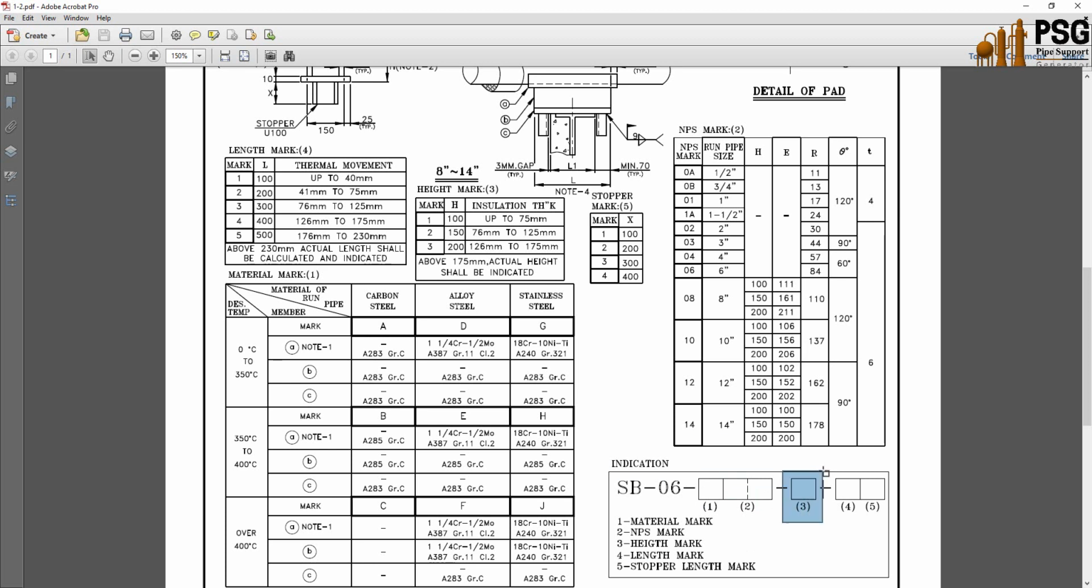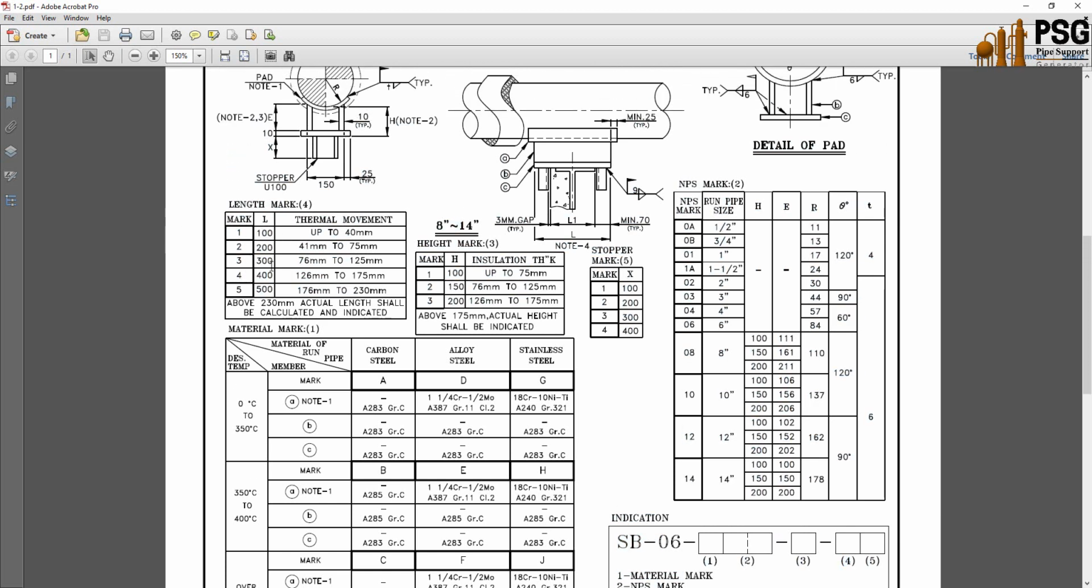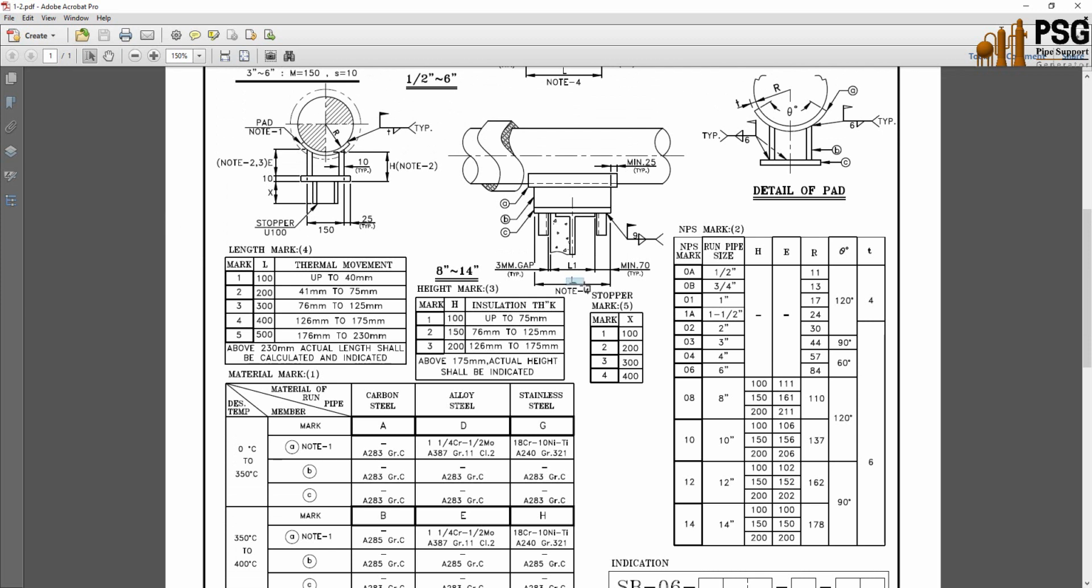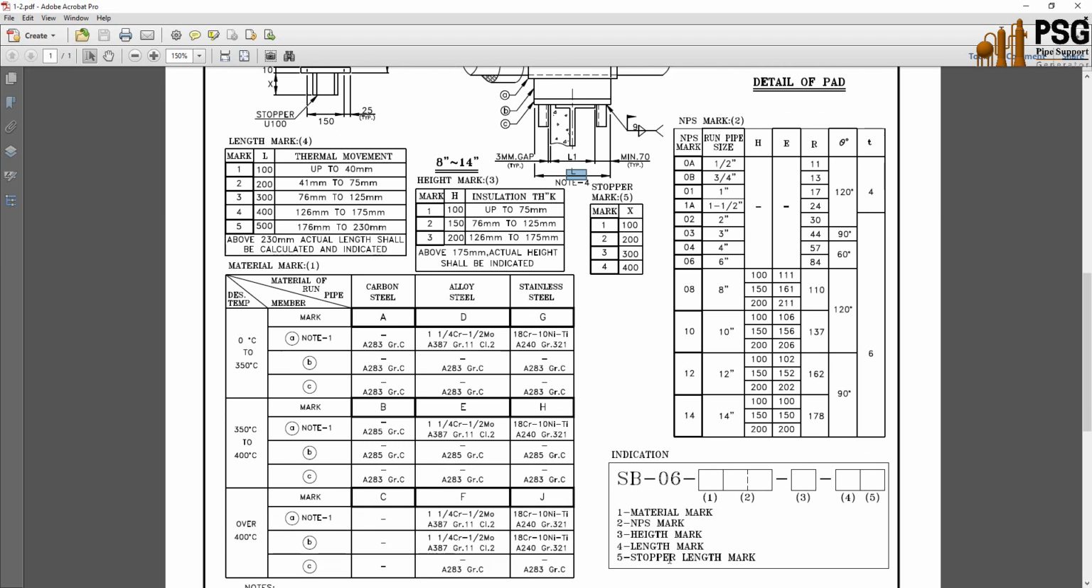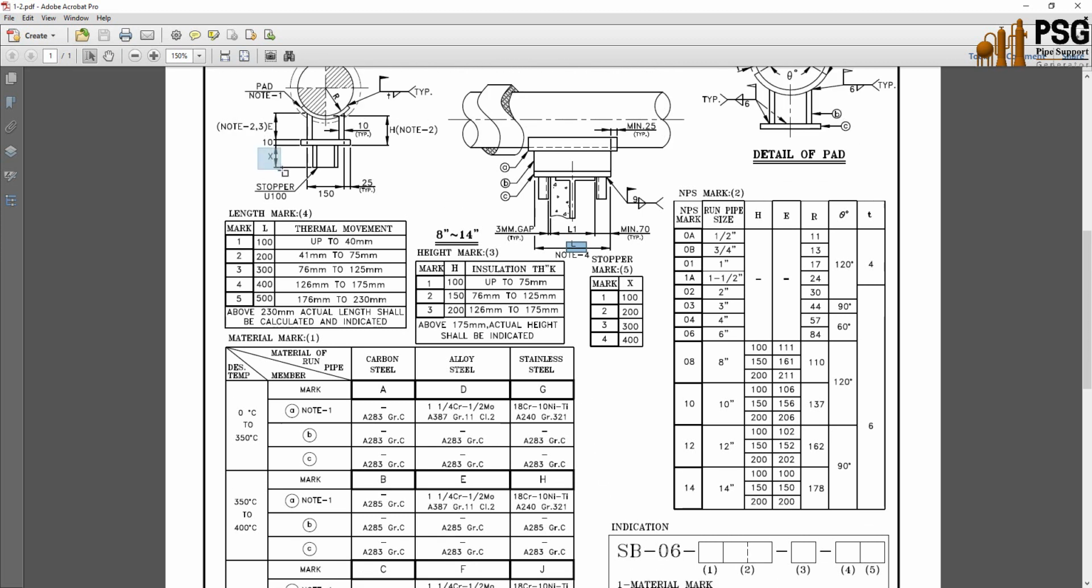In partition number 3, we have the height, which is 1 or 2 or 3, and each one of those refer to the height. And for the last part, it's a mix between part 4 and 5, which is the length mark and stopper height mark. Here that's the length of the mark, which is dimension L. Okay, so we have here some variables, and for the stopper length, which is dimension X, we have another table for this one. So we have here 4 cases, and for mark 4, we have 5 cases.